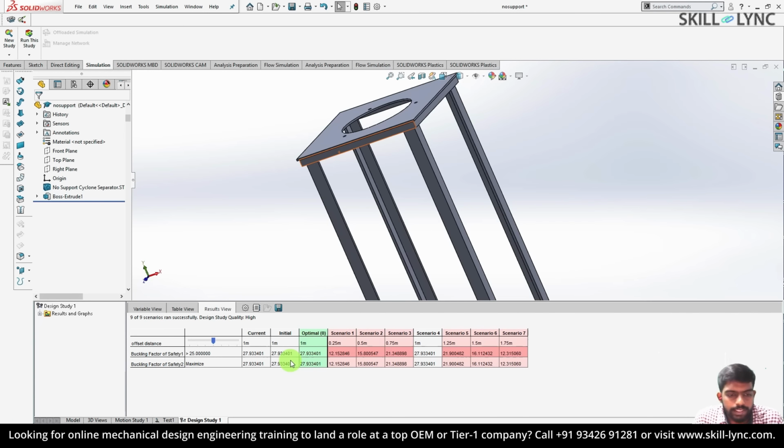Okay, now our design study is complete. You can see out of all the scenarios, when the stiffener is placed at an offset distance of 1 meter, it yielded the maximum buckling factor of safety value of 27. So that is our optimum design value. So we have successfully completed a design study on the Cyclone separator stand.